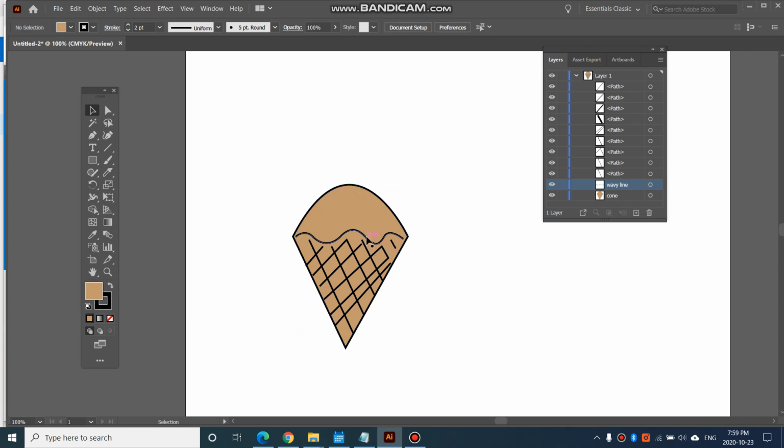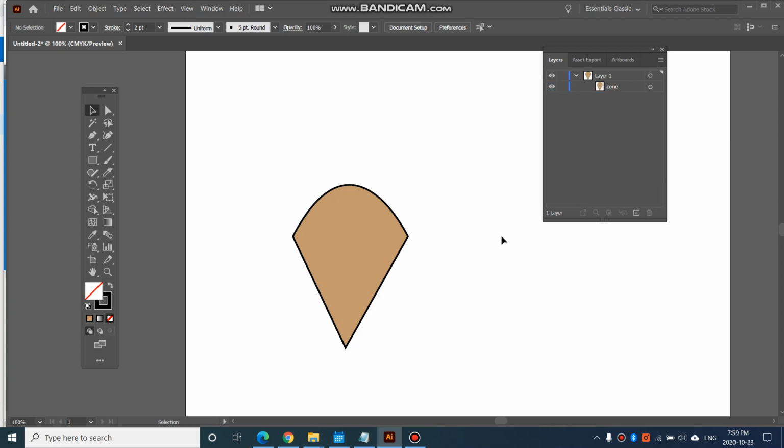So first thing I'm going to do is click on this wavy line here and delete it. I also like to delete all the lines up here. So I'm just going to go right into my layers to select it because it's easier to do so. And then I'm going to go here at the bottom of my layers to go to delete selection. Okay, so now I just have the simple shape again.